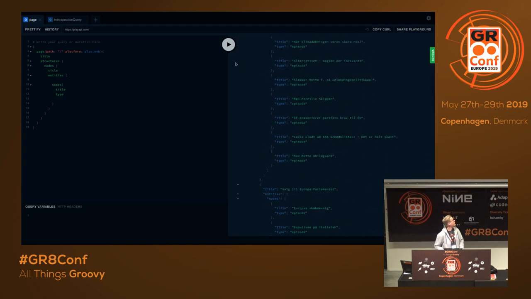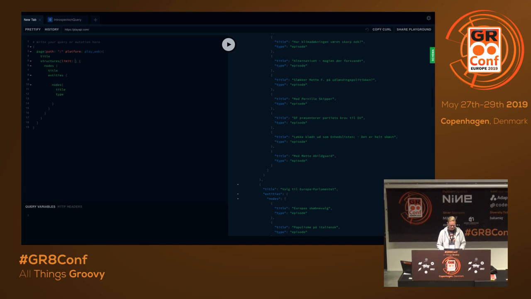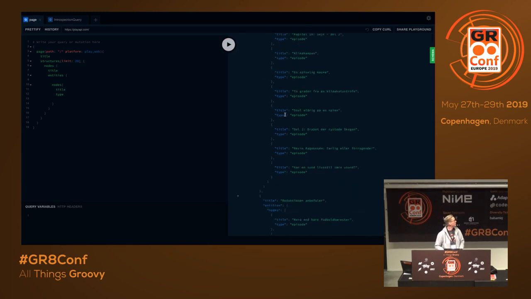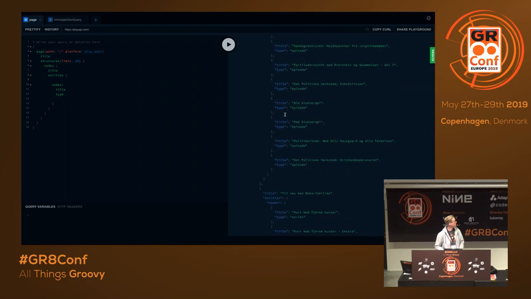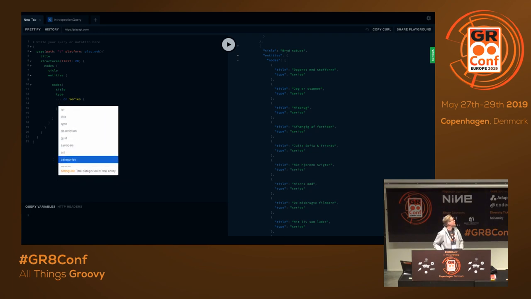I think if we expand a bit, let's ask for some more structures. So we can use an input parameter to say give me 20 structures. And then if I go far enough down, we can see that some of them are actually series. And then we can start using the spread operation. So if the response happens to be a series, I want some specific data on that series. If it's a series, I want the categories.